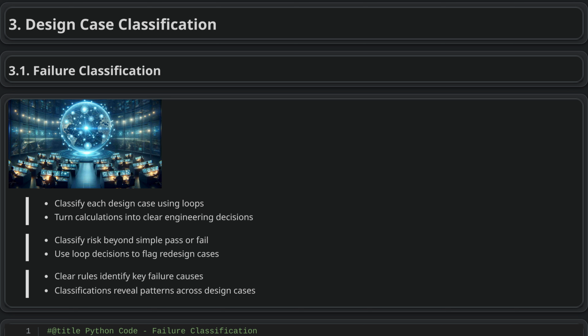Design case classification. Failure classification. Failure classification turns engineering results into clear design judgments: acceptable, marginal, or failed. In mechanical design, different loads and temperatures are evaluated against required limits, such as whether shaft stress stays within allowable levels. This helps designers quickly identify which cases are safe, which need attention, and which do not meet standards.